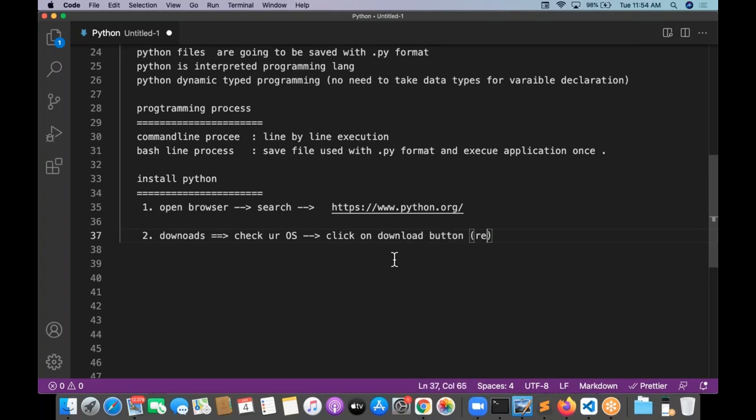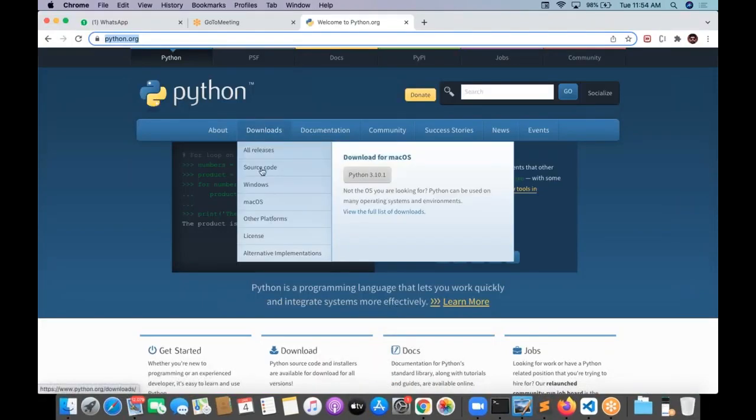And go with the recommended version. Don't go for the advanced version, beta version. Just download the recommended version. Can you see? Go to downloads. My system is a Mac system, so this is the recommended version I have. So go with the downloaded recommended version.